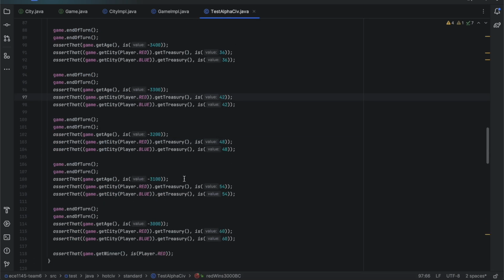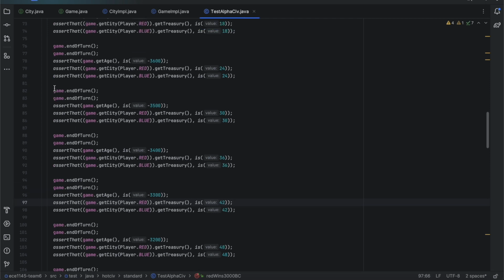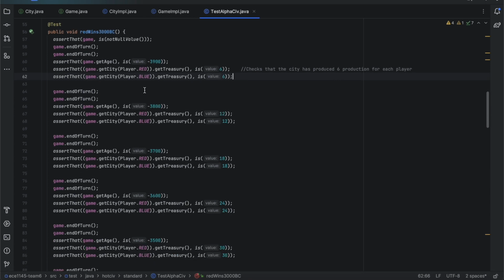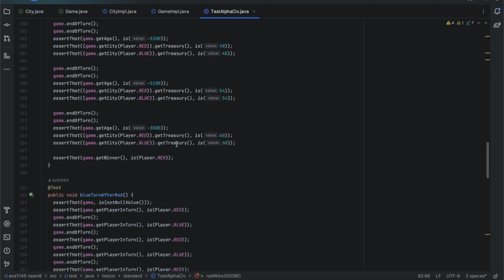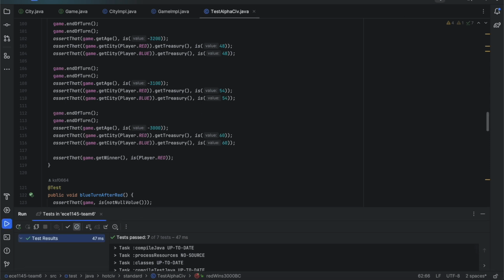And then I will show you the test file for the get treasury. It just adds 6 each time after each round, so that's why I'm implementing red and blue city, and then just checking that it added 6 until the very end. So I'll go ahead and run this for you, just to show that all the tests have passed, and there you go, 7 out of 7, so nice.